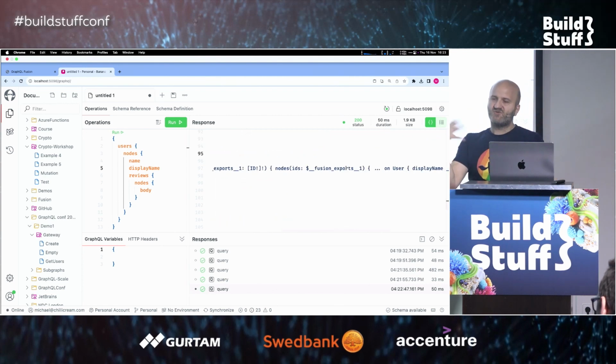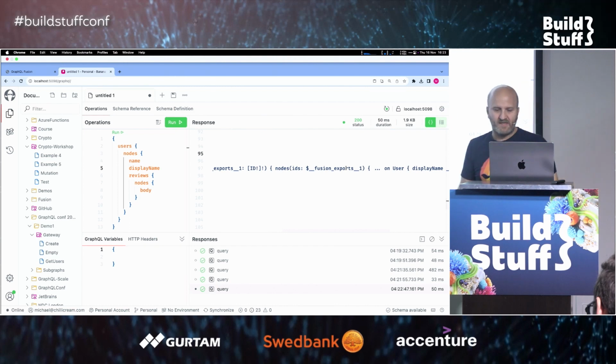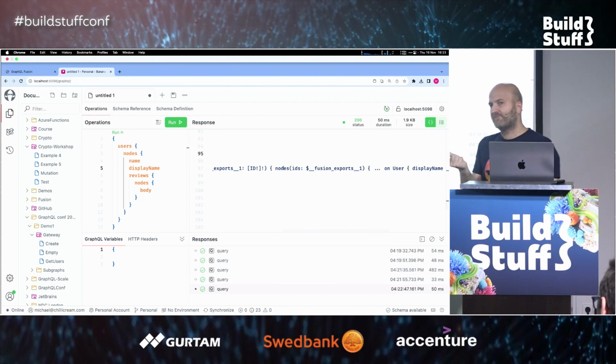So what is striking here? I haven't explained anything to the composition. I just said these are two GraphQL servers, figured out how that works together. So what the composition discovered is that I, on the second subgraph, actually implement the nodes pattern. That is a GraphQL enterprise pattern.